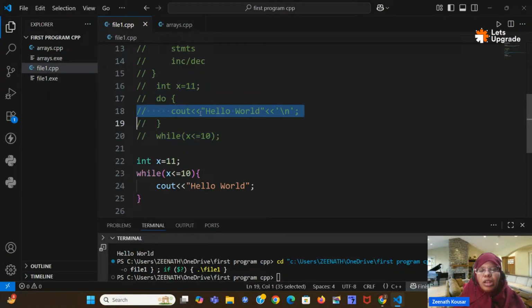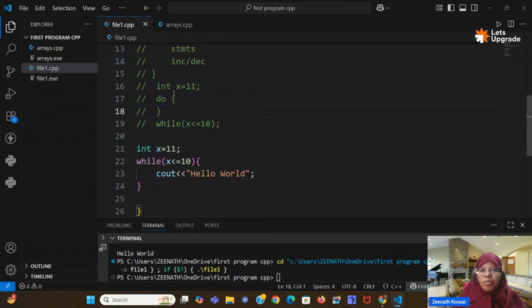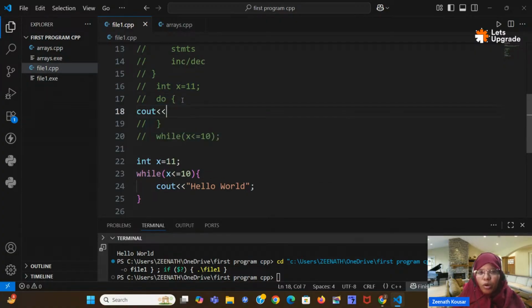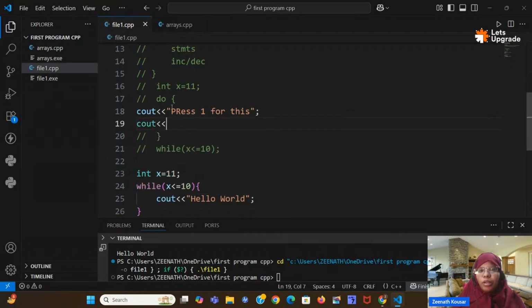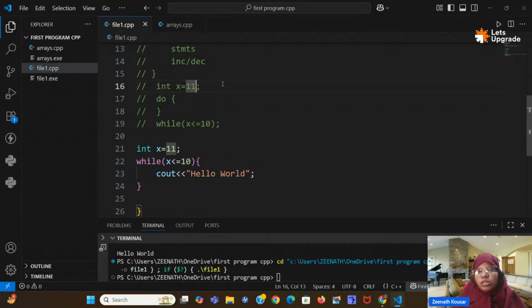Mostly you use it when you want to print a menu. Instead of cout hello world, you can write menu statements like press 1 for this, press 2 for this inside the do while. Even though the first time the condition is false, it will still execute. Depending on this menu, from the next time you can enter another value. So for a menu we use the do while loop.